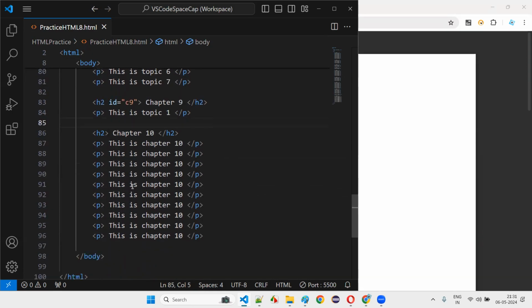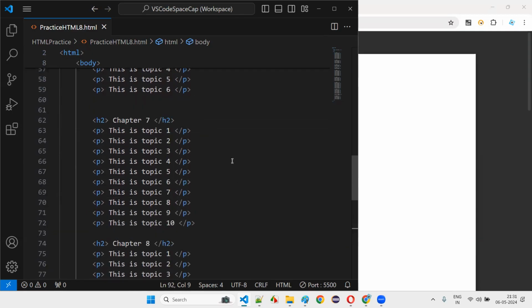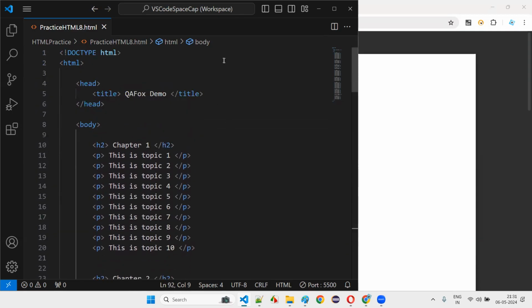In the 10th chapter, let's say 5 topics are there. Okay, assume that. This is what it looks like, a book, right? It looks like a book.